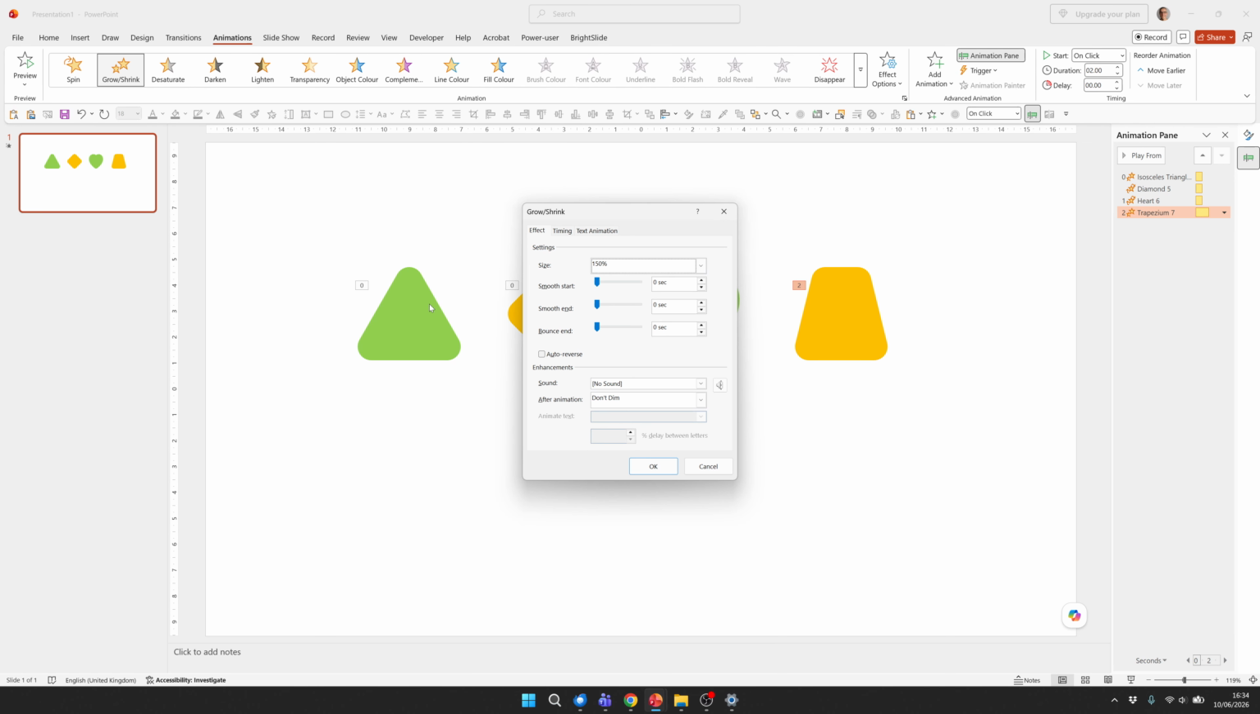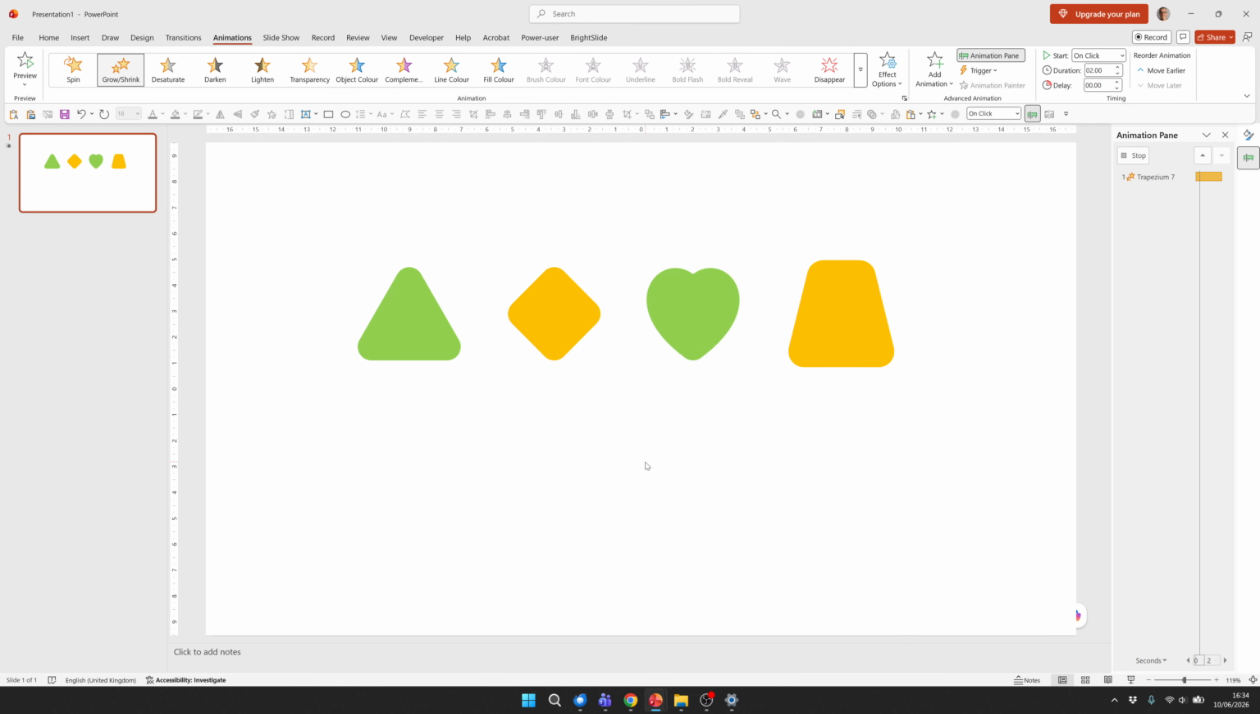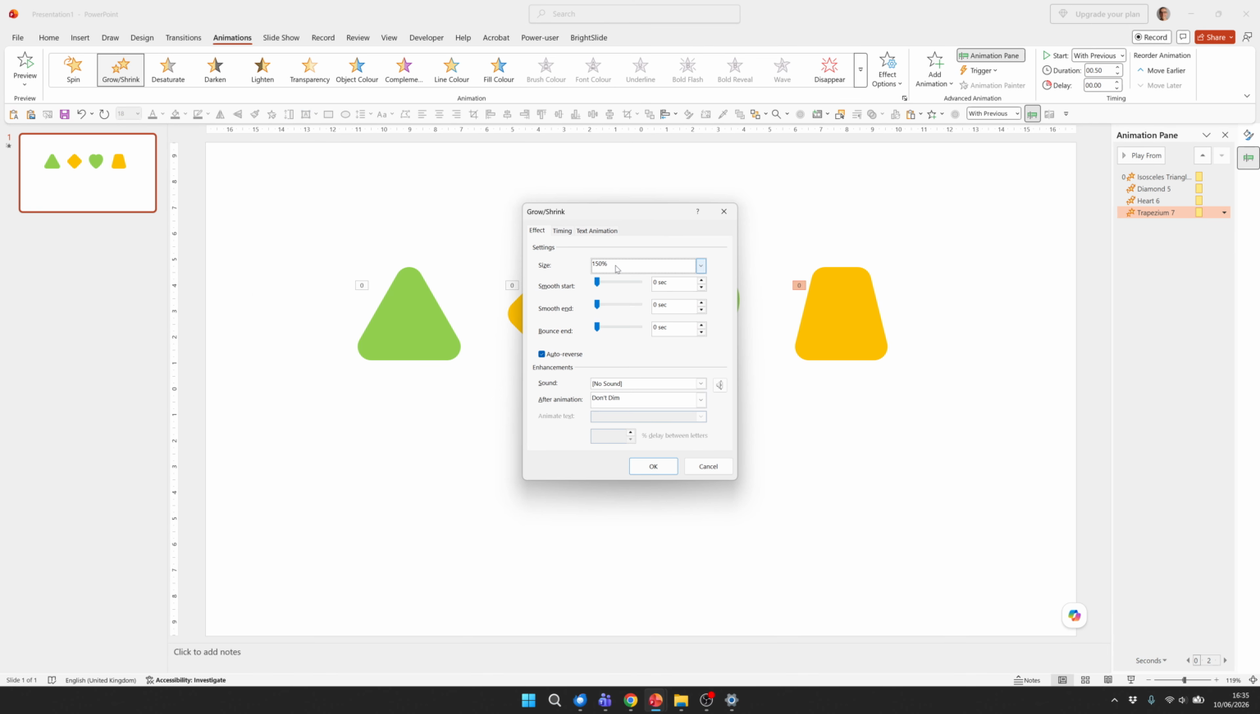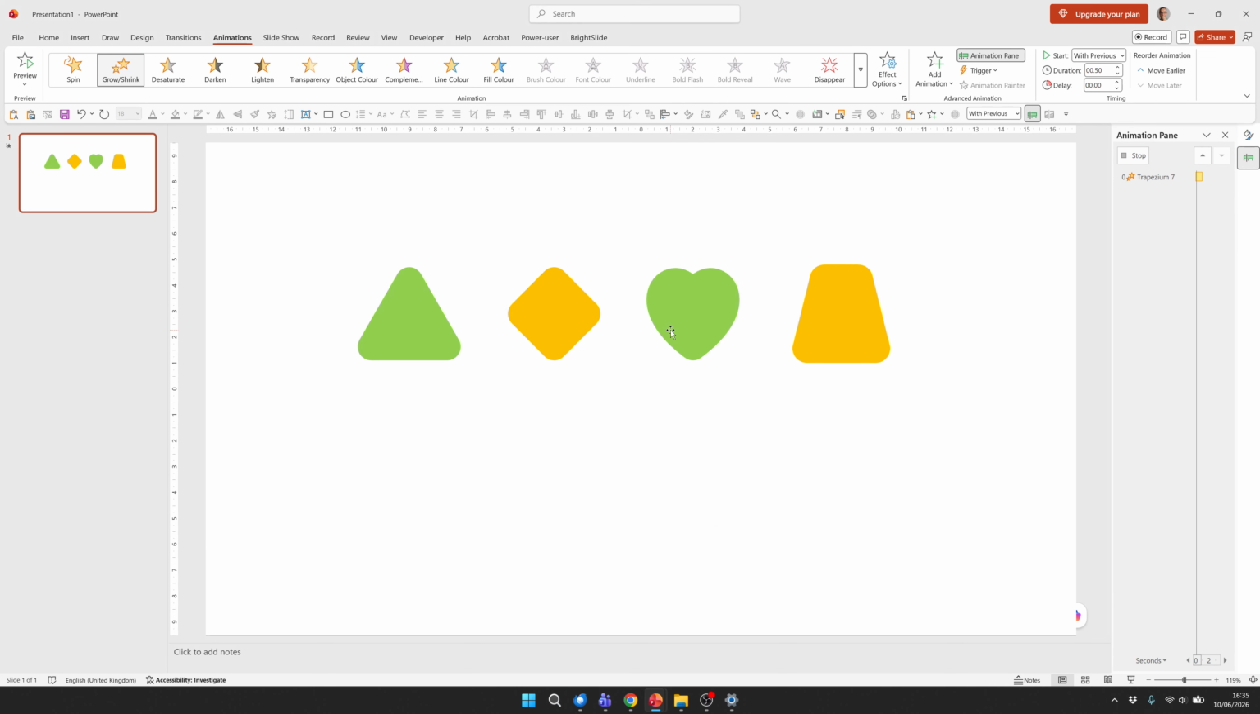So double click on this, set it to auto reverse. We'll speed up the time, again half a second, and we'll make both of these happen with previous. I'm going to make this zoom in a little bit smaller, so something like 125% rather than 150. Press return.